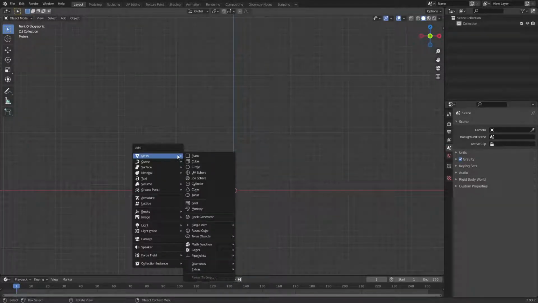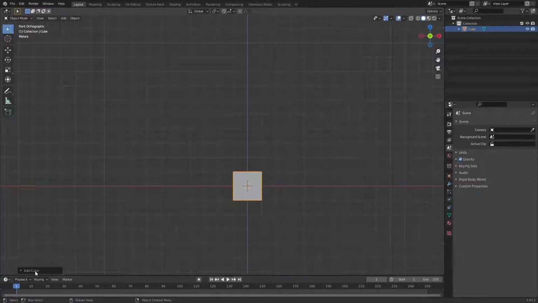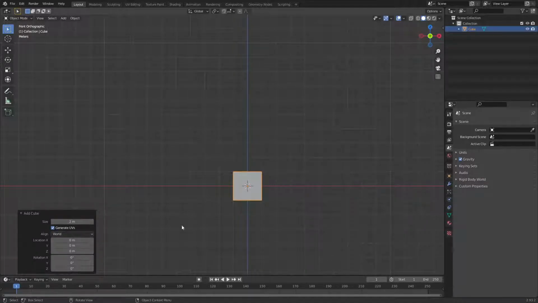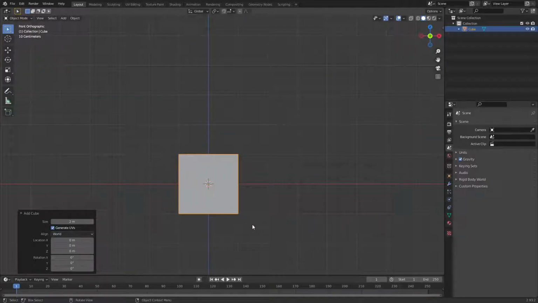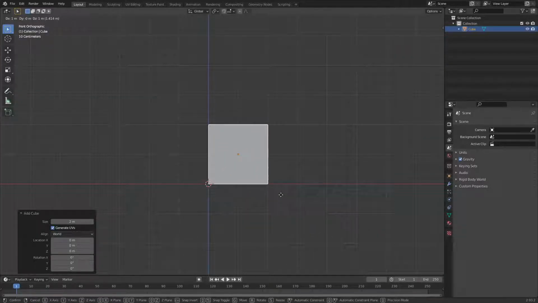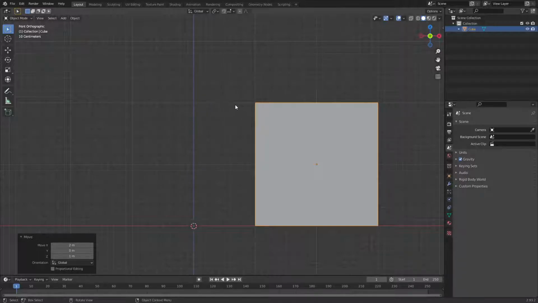So first I'm going to add a mesh. Let's just add a cube. In the cube properties over in the bottom left, it's 2 meters high. So this is going to be a reference. Press 1 to go into front view. This is just for reference to how high my character is going to be. I'm going to make him 2 meters high, so the height from the foot to the head top would be 2 meters.